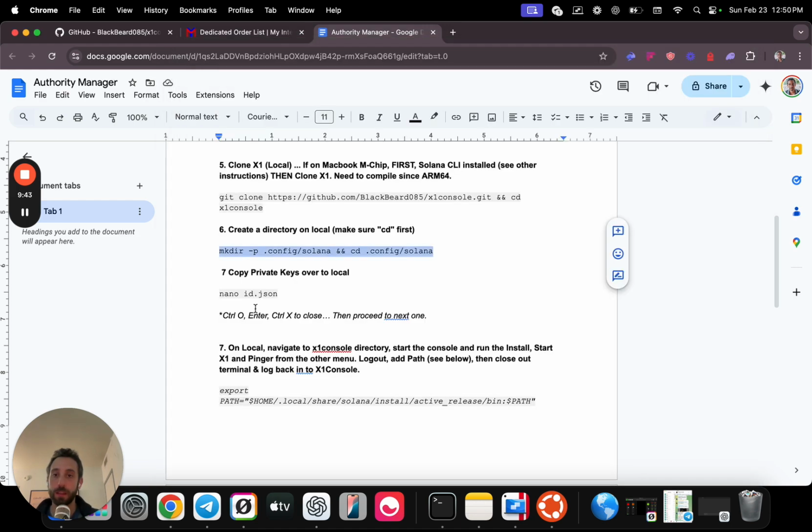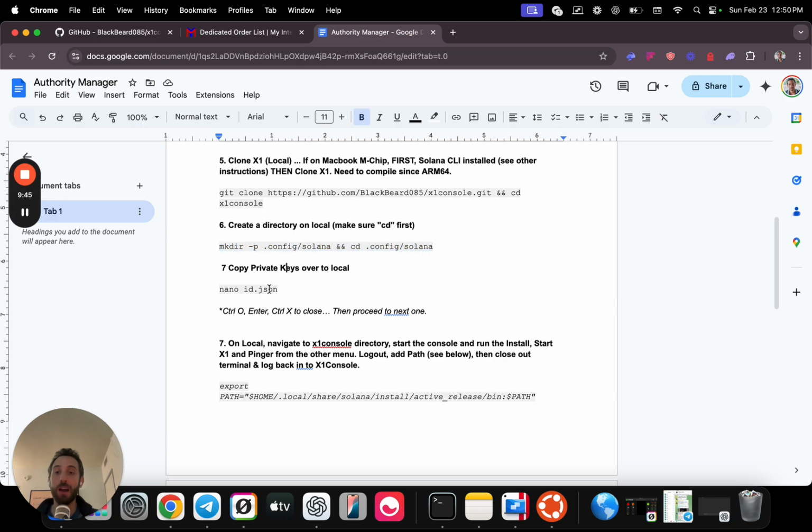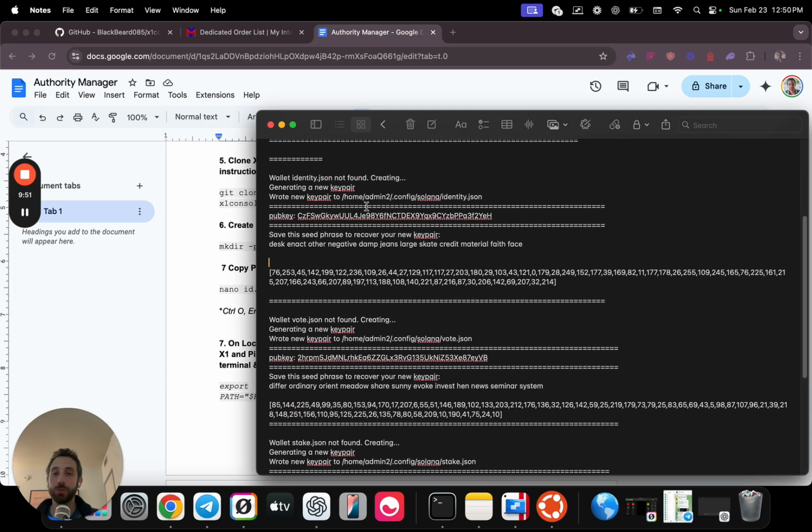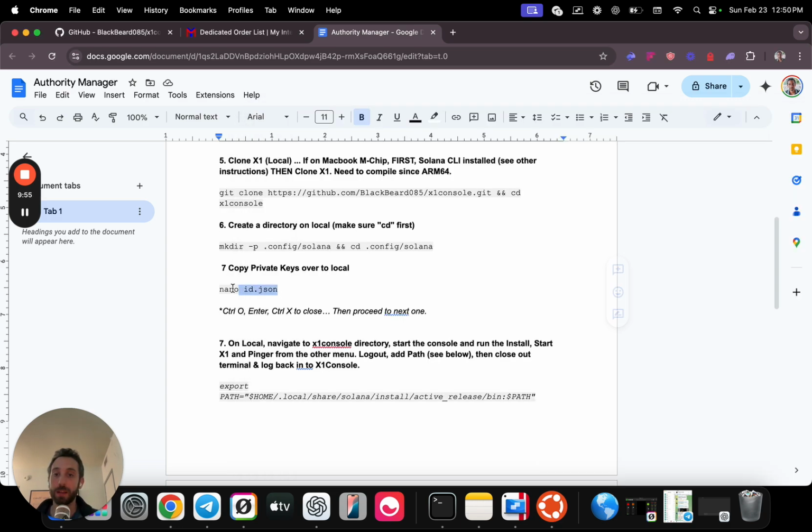Awesome. Okay, now for the fun part. Now, if you recall, we got all the private keys here. Now we're going to take that and put it on our local machine. And how we're going to do that is by typing in, instead of cat, nano, N-A-N-O, and then id.json as the first example.